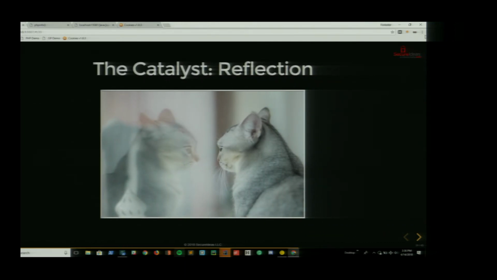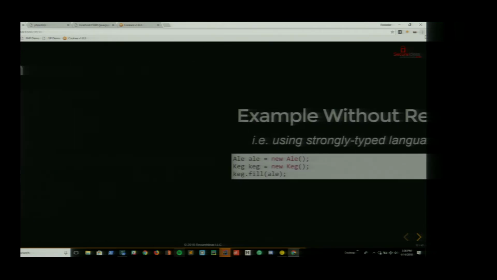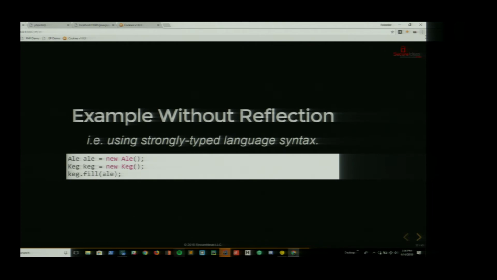The reason all of this works so well, and why we've had so many Java deserialization issues, is because of another language feature called reflection. This is part of object-oriented languages as well. Let me just go through an example here. Without reflection, everything's strongly typed, okay?